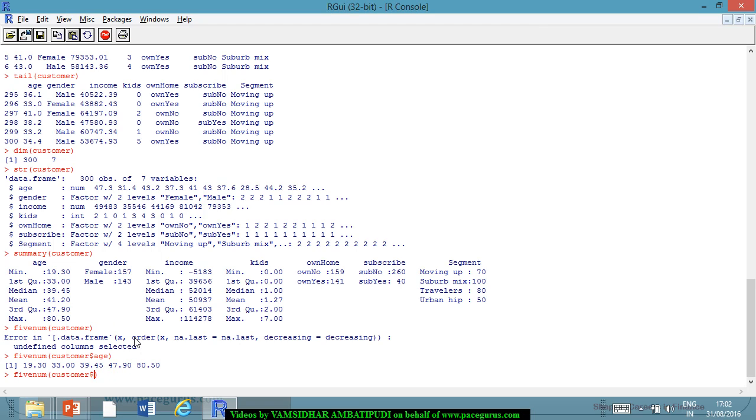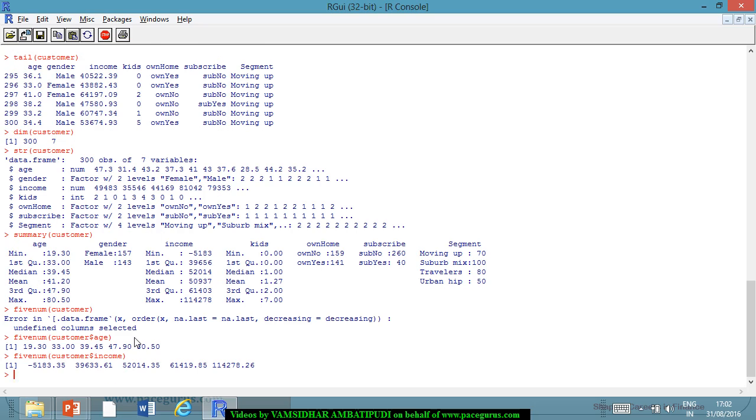So probably I can look at, instead of age, I can look at income. Now you will see some small difference. You see here, you are not seeing any difference, right? 114,278 is the maximum. 61,419 is the value here. Whereas the third quartile is 61,403. So median is the same. Q1 is 39,656. Here it is coming out as 633.